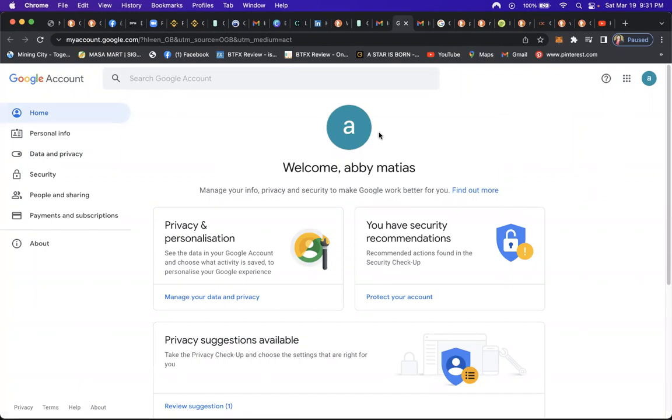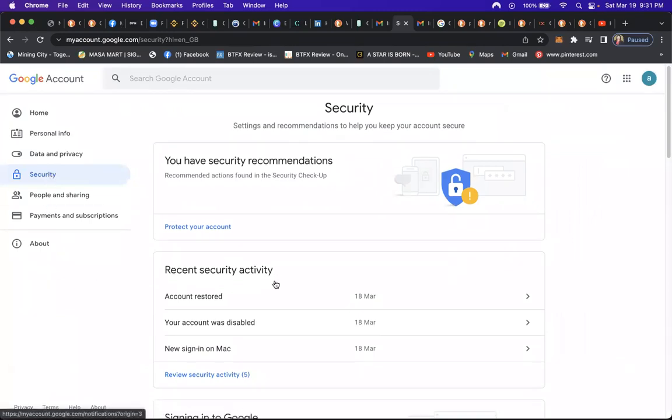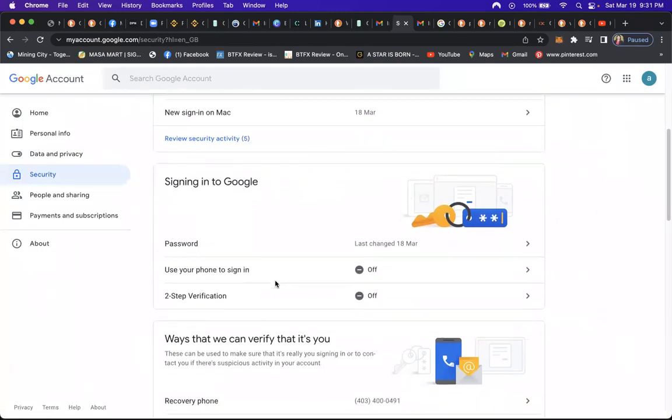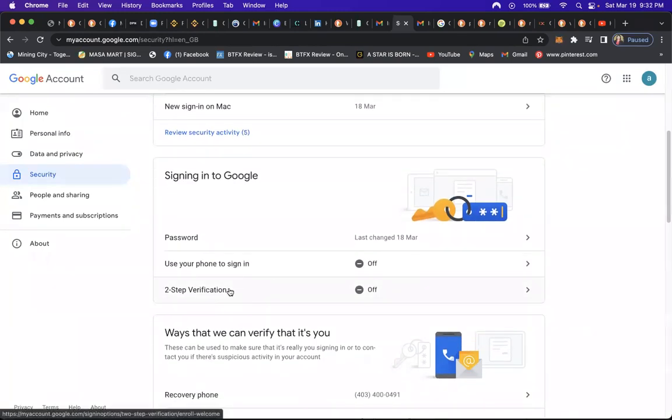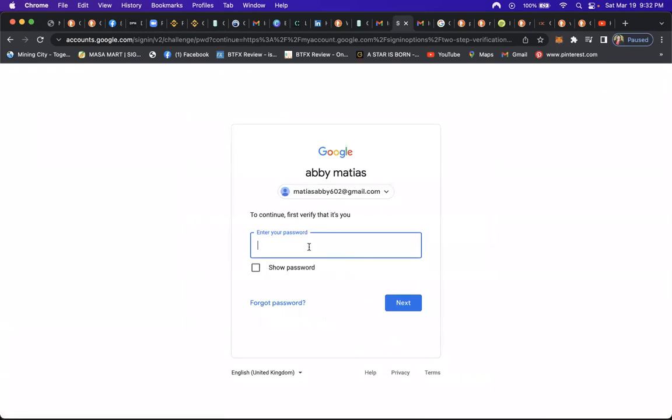and it's going to open a new window. On the left sidebar of your window, you're going to select security. Once you're on this page, you scroll down a bit and you will see two-step verification, which is currently off. Click it to turn it on and hit get started at the bottom of the window that popped up. Get started. And then it's going to prompt you to log in again, so it's going to ask you to sign in with your password. And then you're going to hit next.